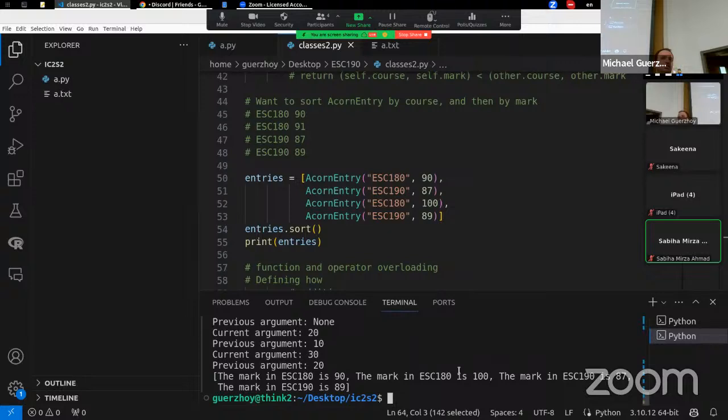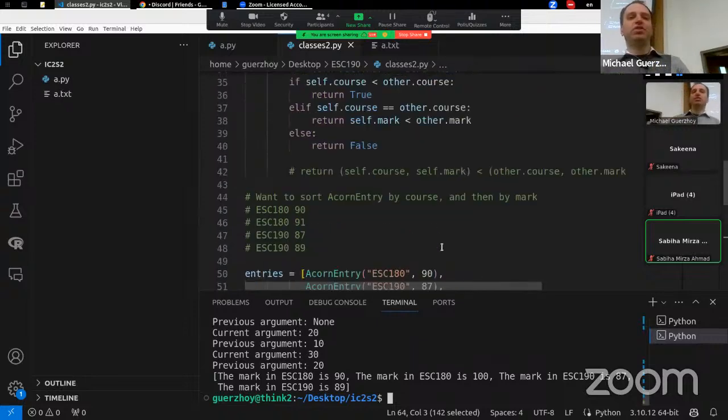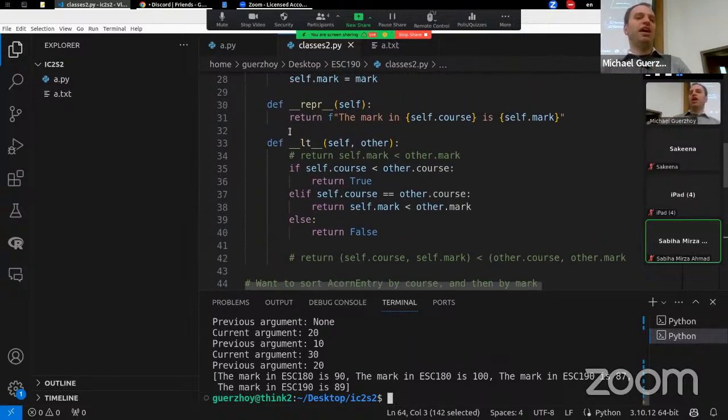So in a way, this is kind of analogous to qsort, where you provided a comparator function to compare the elements, right? So here, instead of providing the comparator function, you define the less than method.